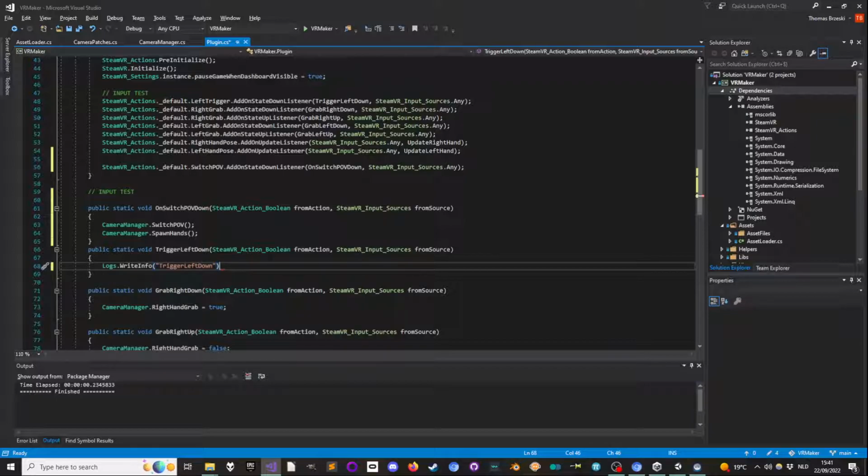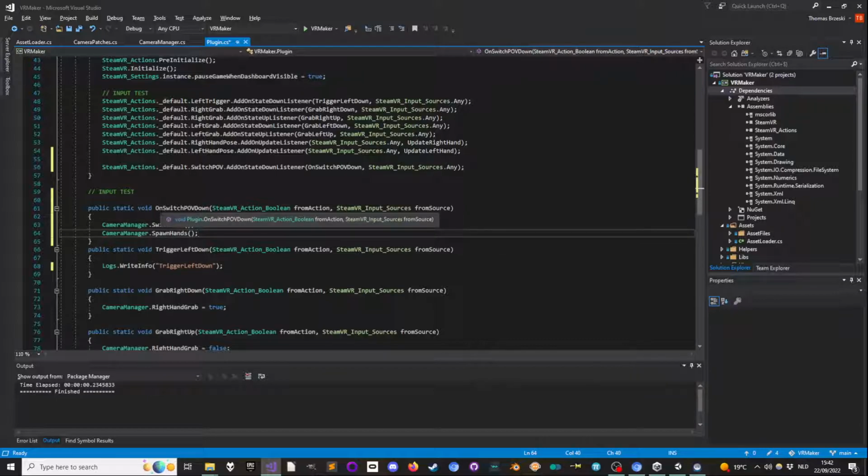You also won't need to take care of any debouncing in these functions. It will only call once when it's down, and it will only be able to be called again after it's gone up again. So no need to worry about this rapid firing like a machine gun. Alright, so we've got our functions for on switch POV down.